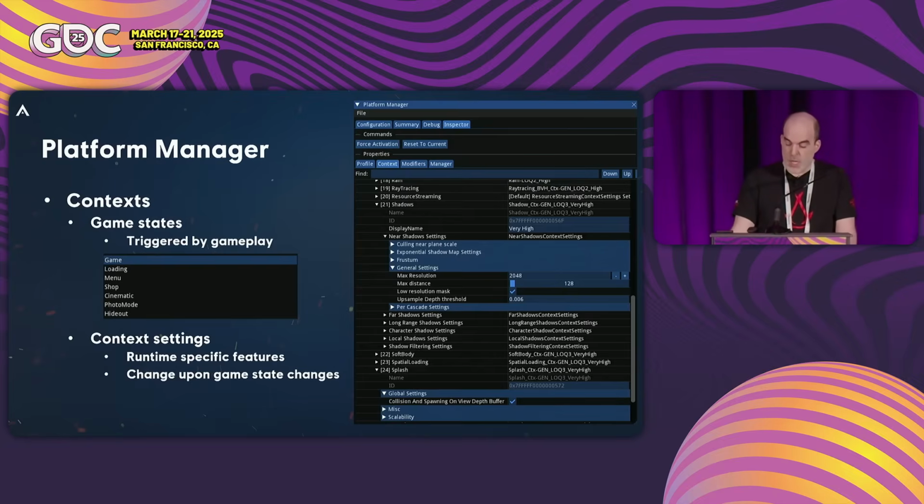Context is triggered by gameplay and can be, for example, when you go to menus or photo mode or go back to the game world. And it's a way to fine-tune render features and performances for specific scenarios. You might want in photo mode to crank up your hair rendering, for example.